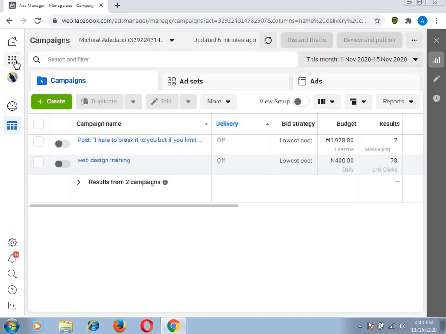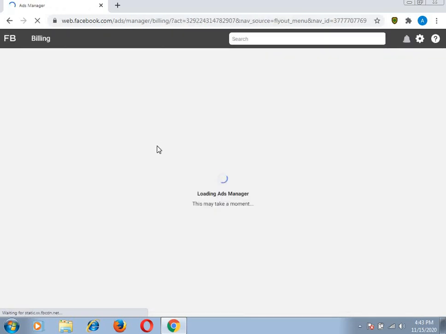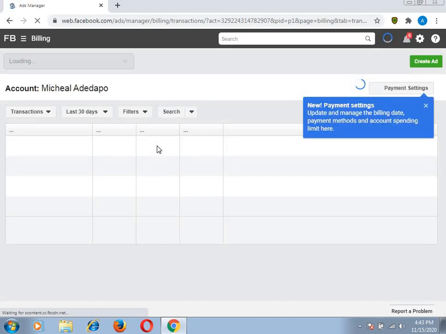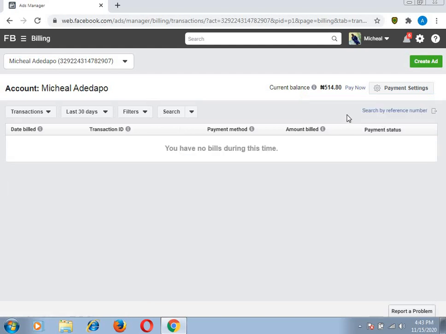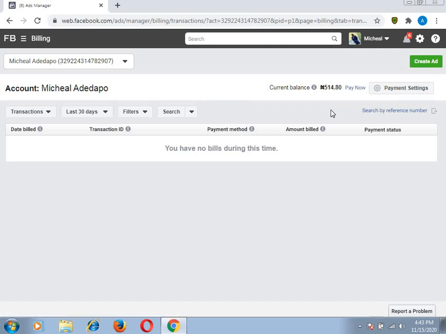And once you log in, the first thing you need to do is to set up your payment. If you want to set up your payment, just come to this place, Business, and move straight to billing. Now, this is my billing stuff. Once you come to this place, just click on this payment setting. Click on it.